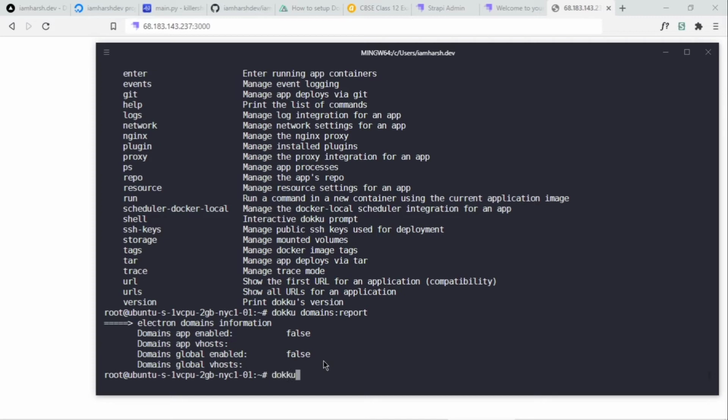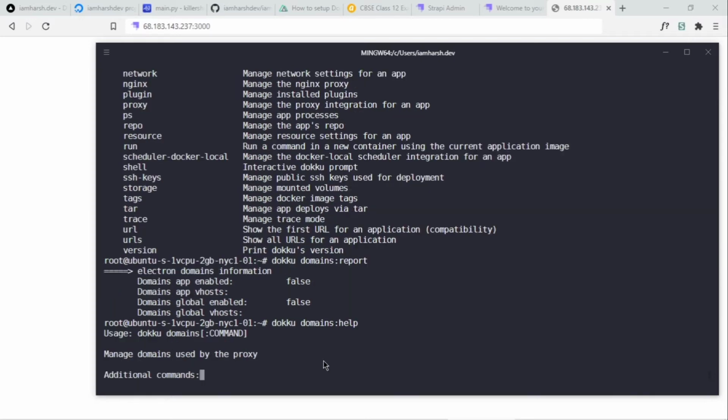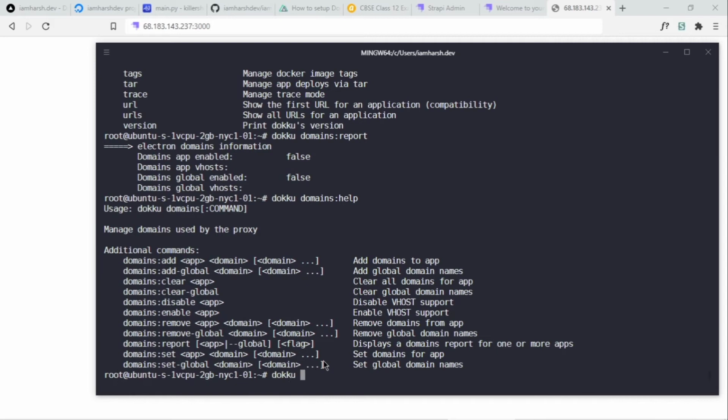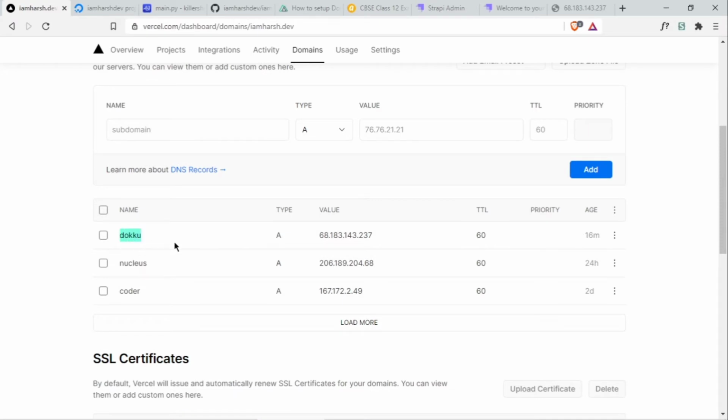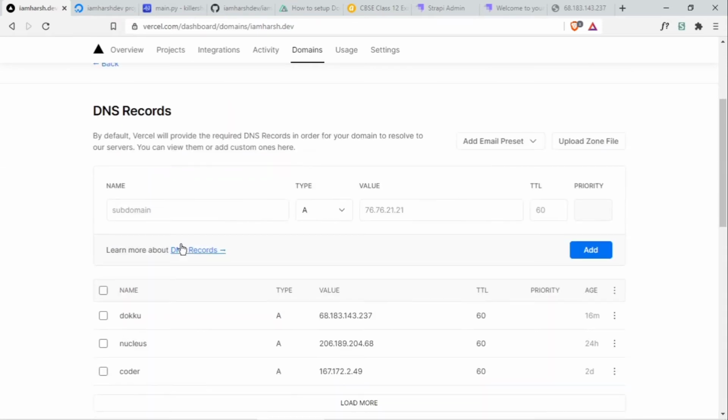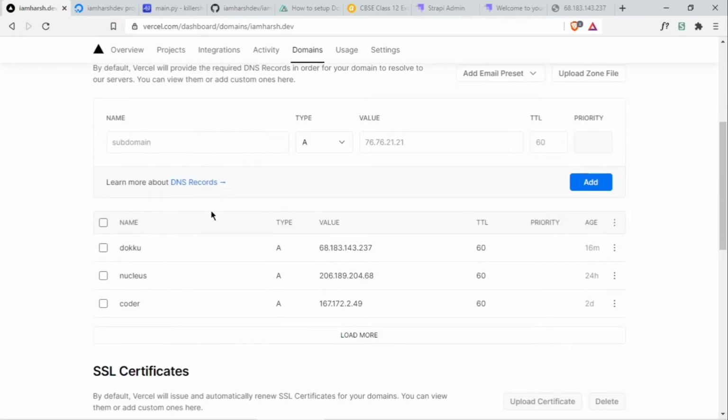We have to type dokku domains. First of all, we'll see the help of dokku domains. So we'll do dokku domains:set and we'll type the app name, that is electron in our case. You also have to set up an A record pointing to your IP in your domain's DNS management system. As you can see, I have configured this domain. Dokku is the subdomain name, and this is the IP of my server.